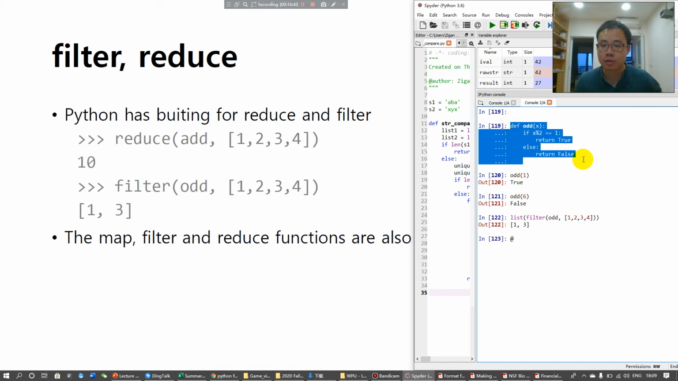Let's first define the odd number. If x divided by 2 leaves 1 as the remainder, then it's an odd number, which is the definition of an odd number. If x can be divided by 2, then we return false. And after we define it, we try odd 1, which is true, and odd 6, which is false. This is just to confirm that our definition of the odd function is correct.